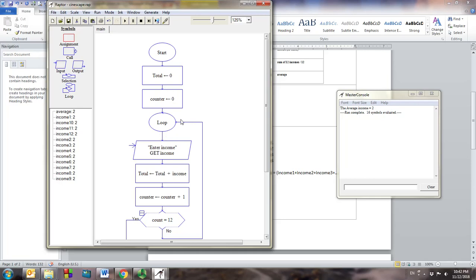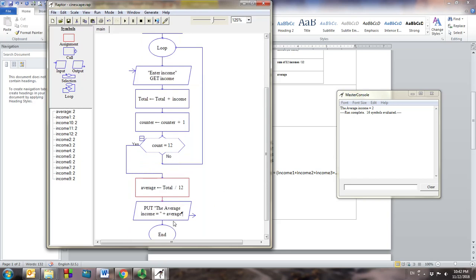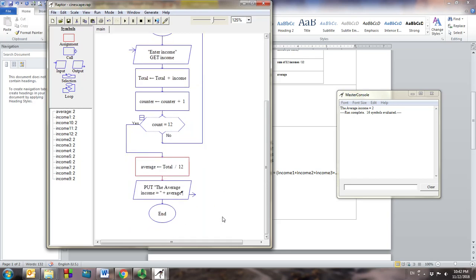Now, how many steps do we have? In the previous example, we had 16 steps, including the start and the end. So how many do we have here? 1, 2, 3, 4, 5, 6, 7, 8, 9, 10, 11. So we managed to reduce them to 11.